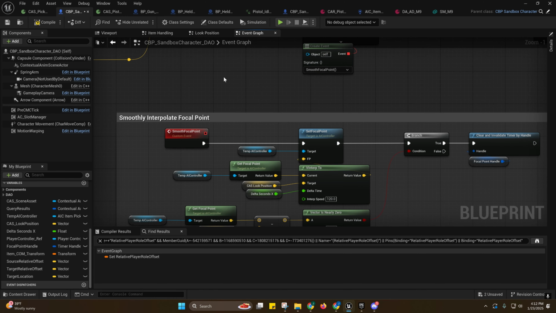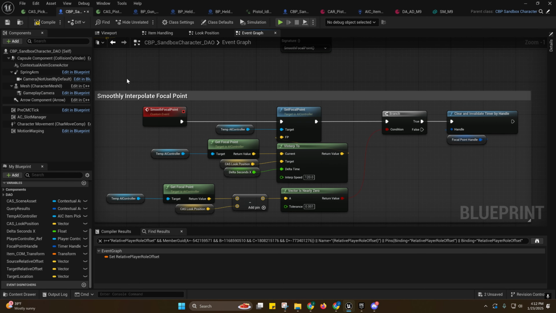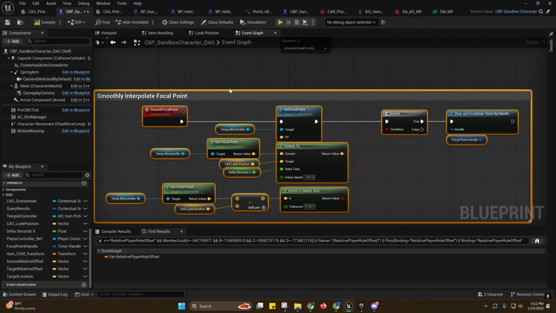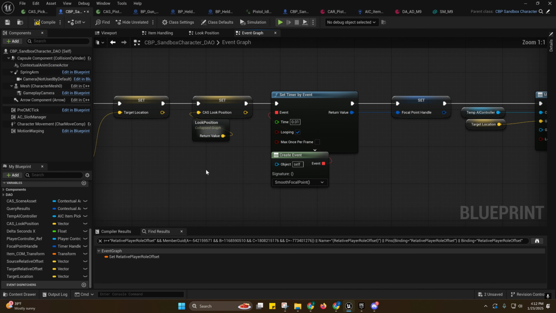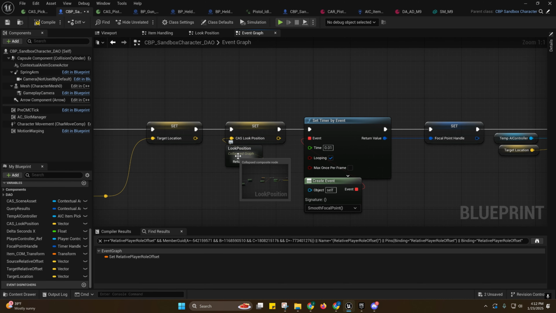I'll explain to you this right here. So this is optional, guys. This part right here is optional, but I'll explain it to you. It makes it a bit more accurate.